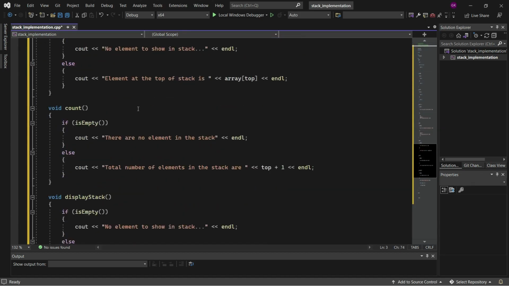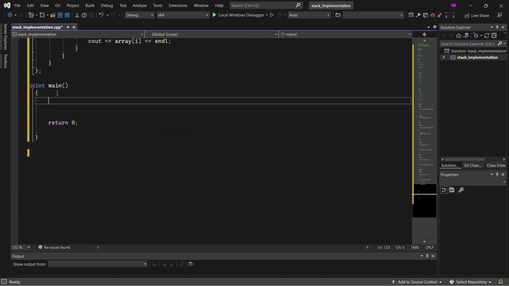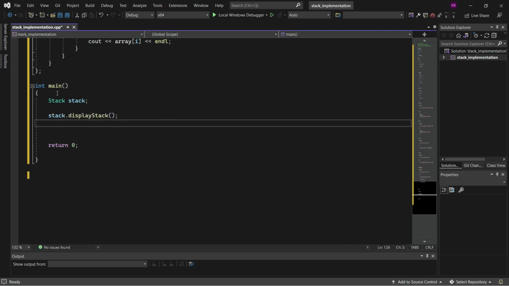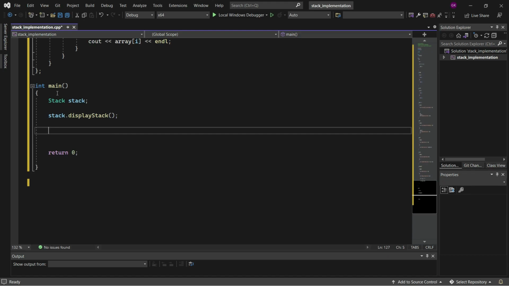So for that we need to go into the main function, and let's define the object of that class, Stack, and we will just check if there are any elements in the stack or not, because we haven't added anything in the stack. So firstly we will print a message, we will check if there are any elements available. So for that let's check the displayStack function. So stack dot displayStack. Okay, so first we will check if there are any elements available in the stack or not. Then we will push 5 elements to the stack.